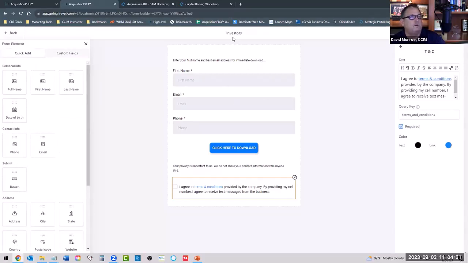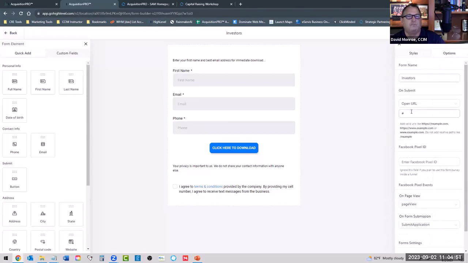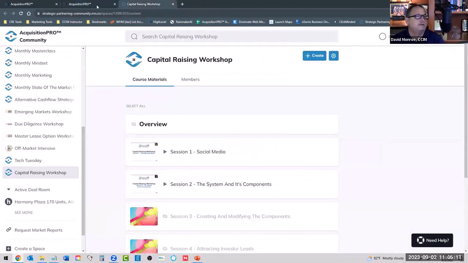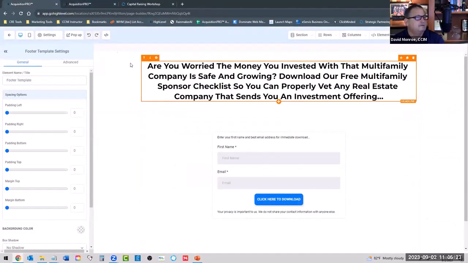We name the form. So where you would name the form is over here, come to options. And here's where we name the form. This is also where when somebody submits, click here to download, it'll take them to that landing page, that thank you page. So once you put your URL in there, so this then becomes, I don't need that anymore. Where'd it go? Oh, yeah. So then it becomes, let's come out.